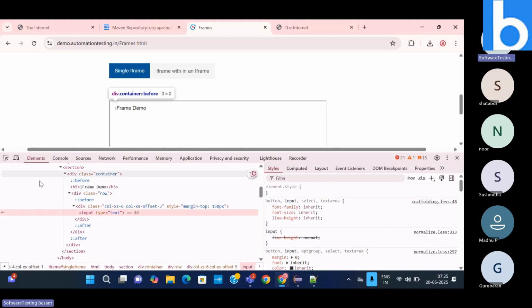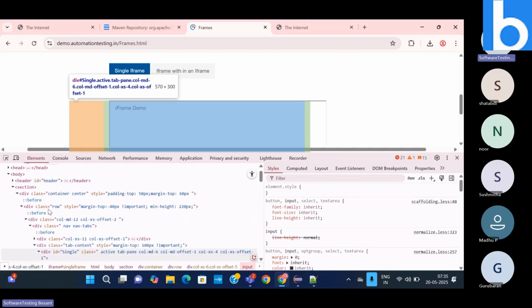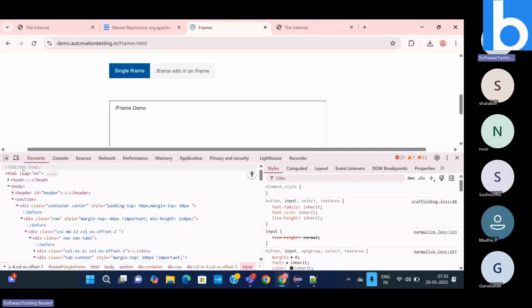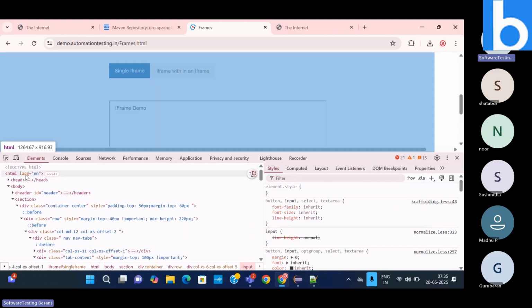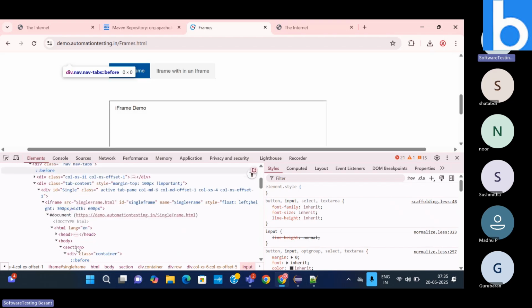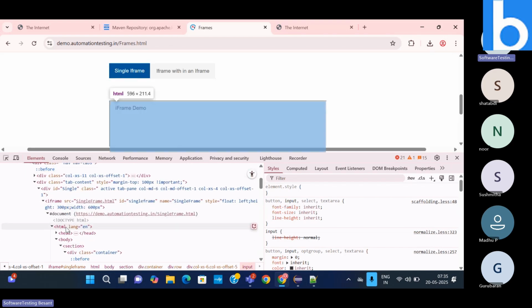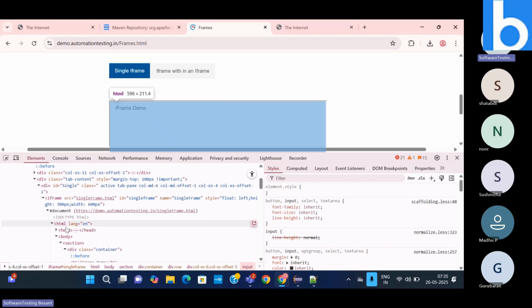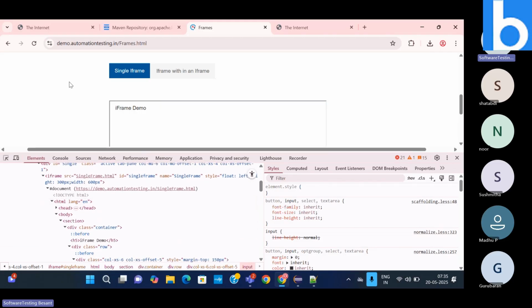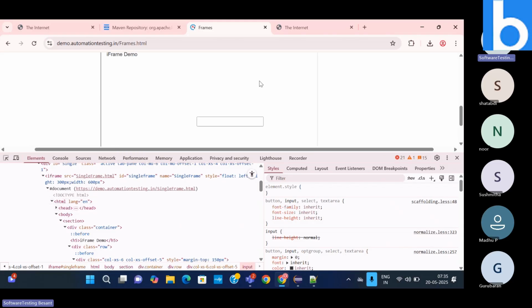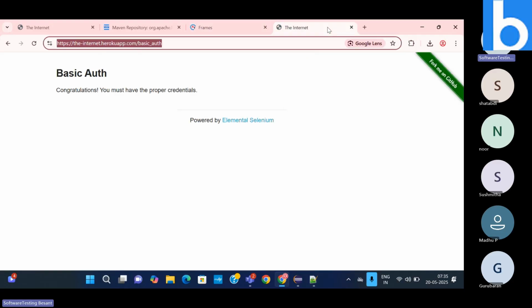So whenever we create a driver instance, that will be present for this whole HTML tag. If you want to interact with something present inside this HTML tag, you need to switch your driver from this whole page to here. After that only you can interact. Only one frame is present here. Let's take one more website.